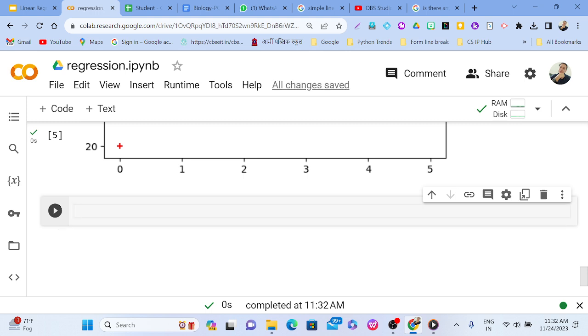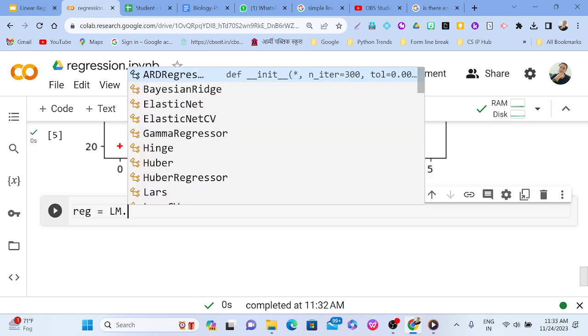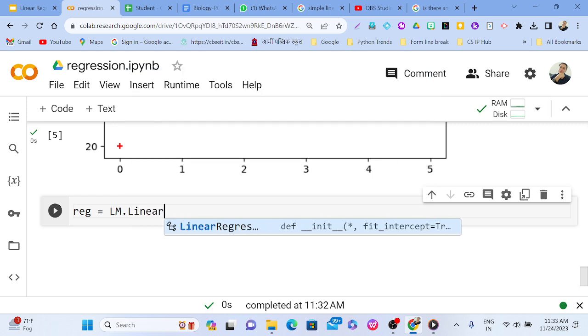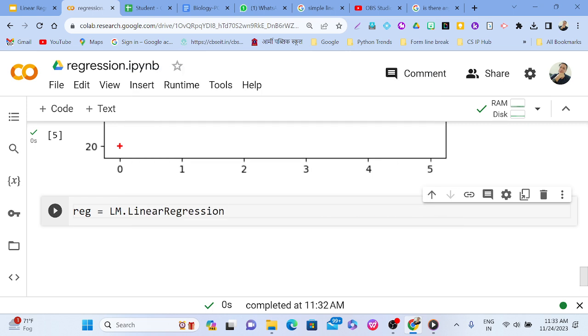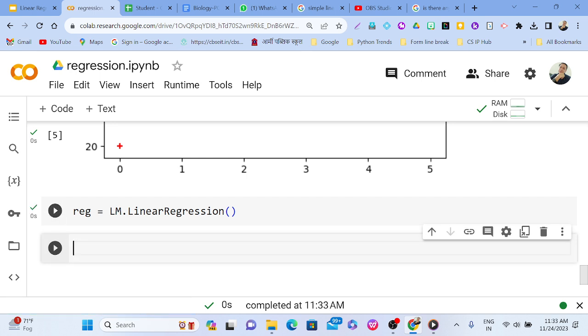Before training the model, I have to create the regression object. So the regression object is this: reg is equal to linear_model.LinearRegression. So your object is created.